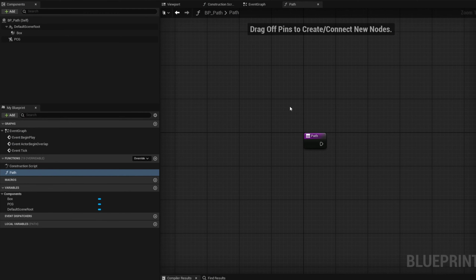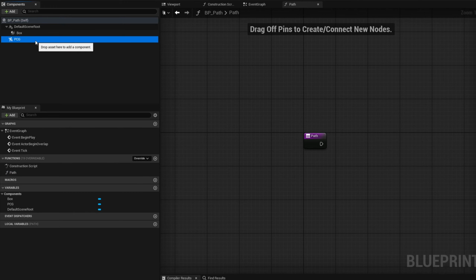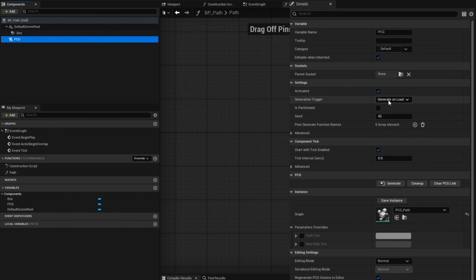I can, of course, leave it on, and if something breaks while I'm mid putting in the nodes and I hit compile when I shouldn't, I can, of course, just delete it and put it back into the level, and everything will be fine. But also, as an extra precaution, I'm going to select our PCG node and change the generation trigger. Instead of generate on load, generate on demand. So that way, only I specify when it generates. So now, what do we do on this path?